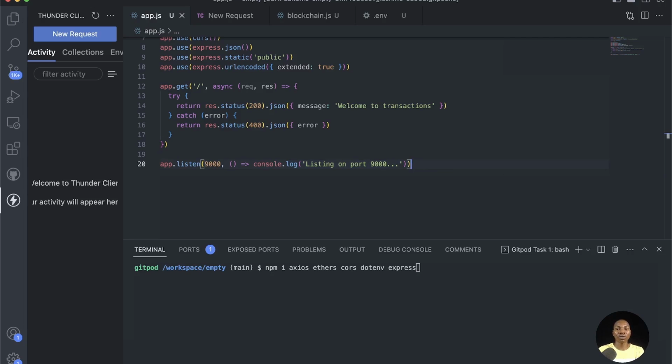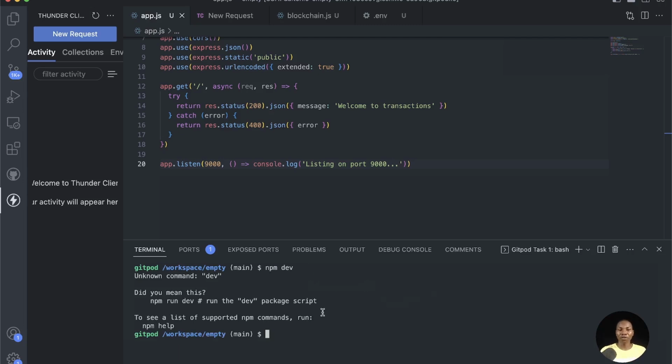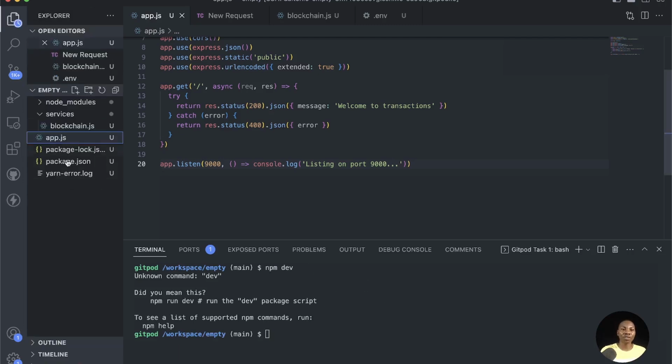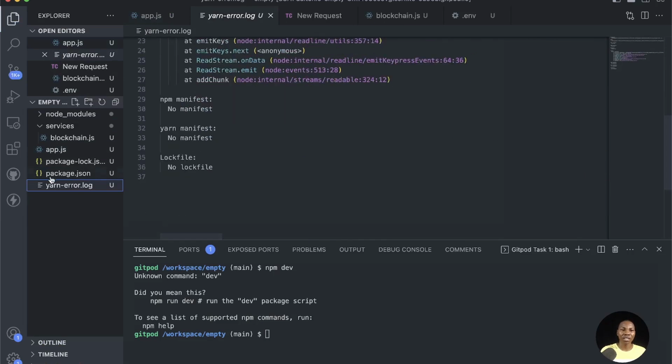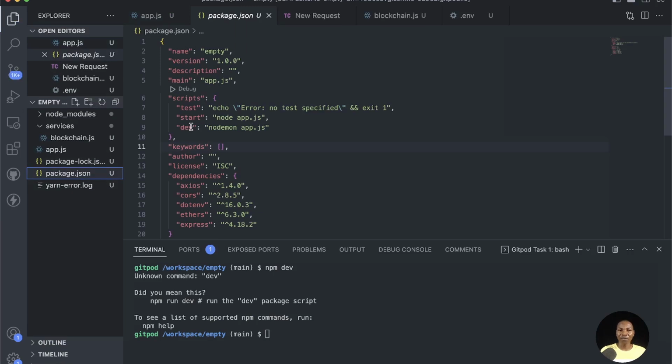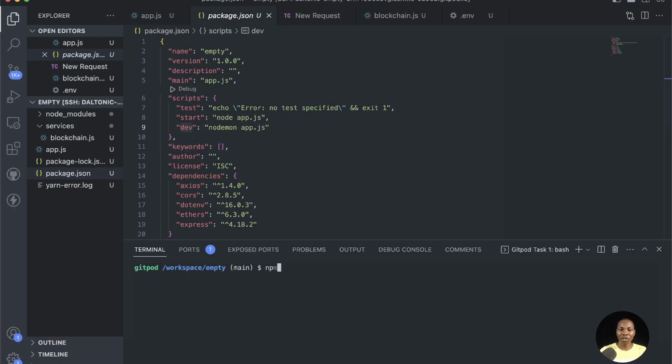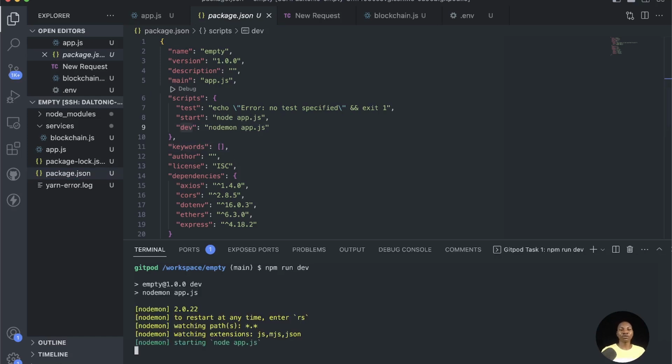How do we run this again? Let's just say npm dev. All right, we can use npm dev. Why am I trying to run this? Because we kind of set up something. Okay, here we set up a dev script. So how do you do it? You say npm run dev. That should work.